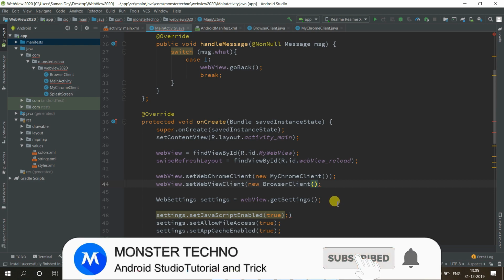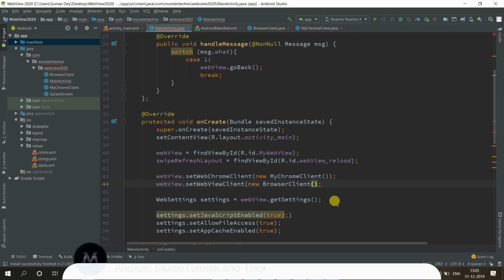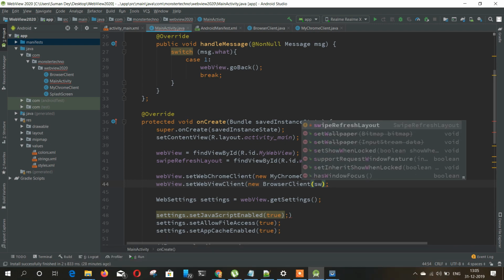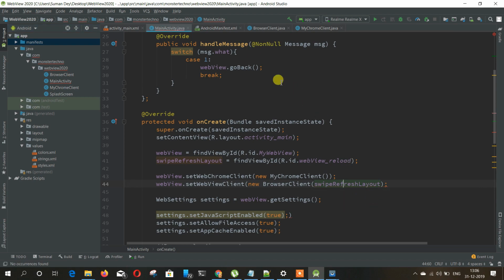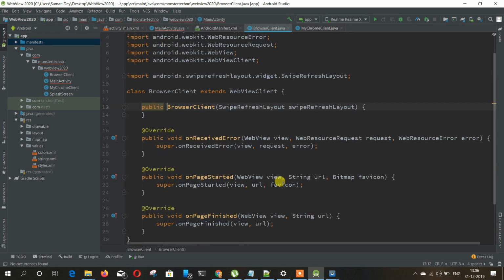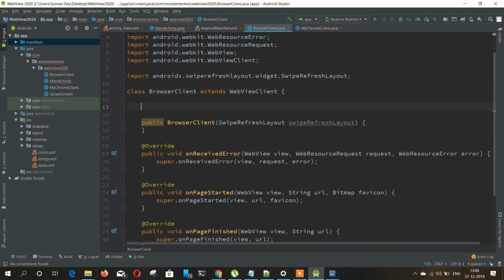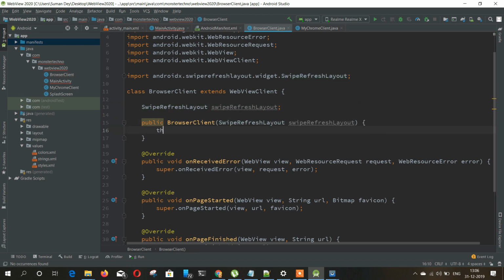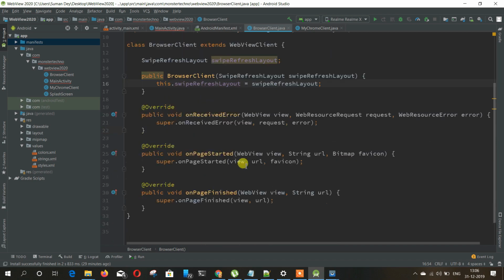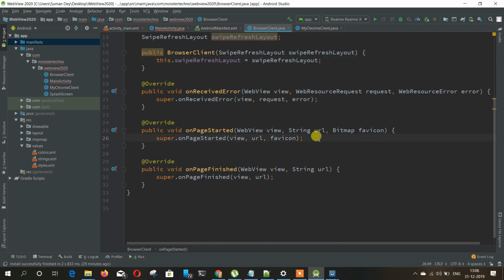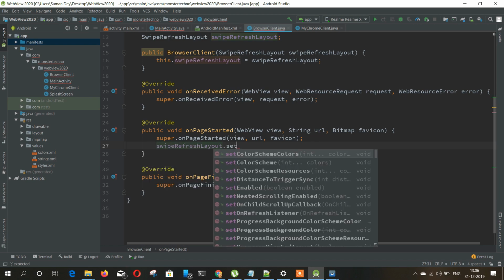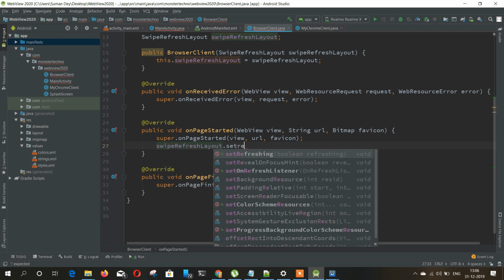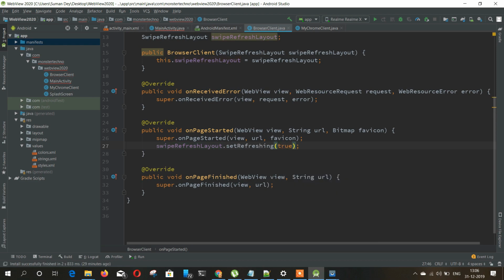Now here we are going to pass the layout to the set WebView client, so we can access that from that class. So add it in the constructor and just use the constructor as it is. And now we are going to set refreshing as true when the page is started, and then we are going to set it false when the page is loaded fine.